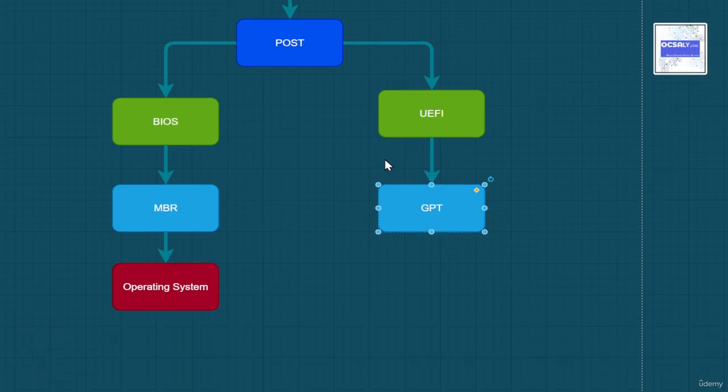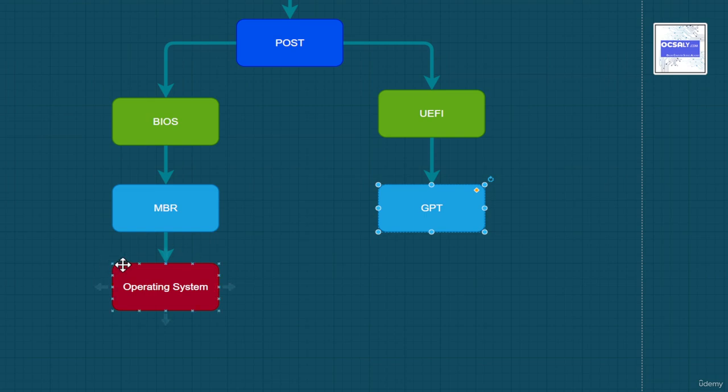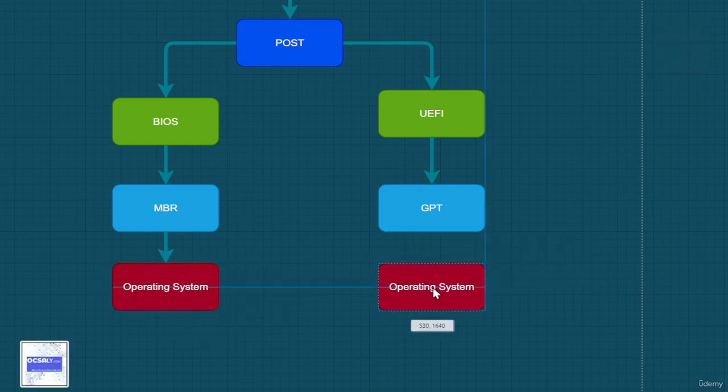A GPT disk can contain up to 128 partitions for the Windows operating system. Just like with BIOS, once the active partition and the bootloader have been found, the operating system will take over the booting process here.